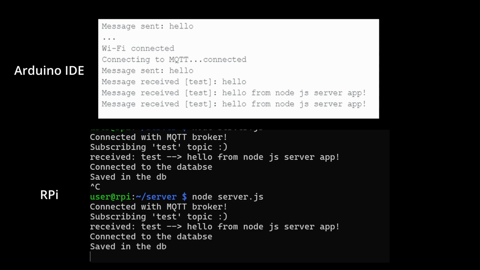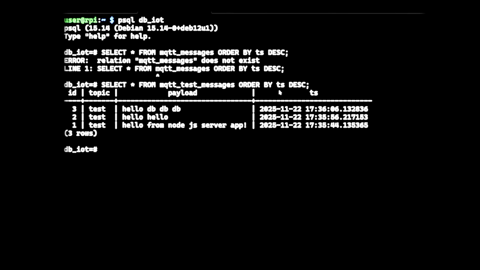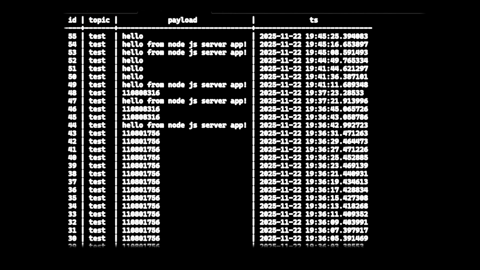We can also peek into the database content. In my case, you can see the test messages stored there as well.